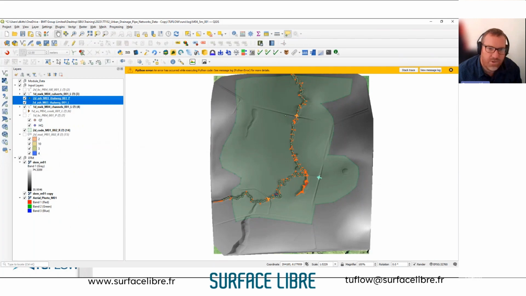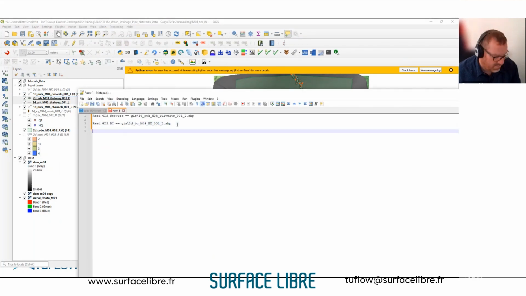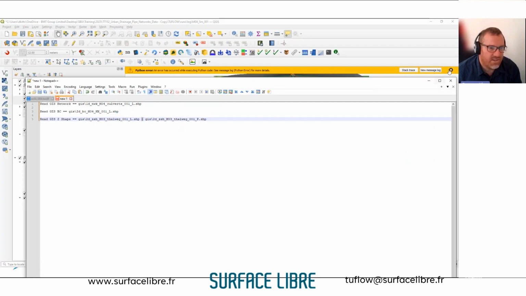Again, TUFLOW copy command, paste that in, and it brings in both layers and uses that pipe character. So basically we're using the points and lines in conjunction with each other in this situation. So really, really useful bit of functionality.